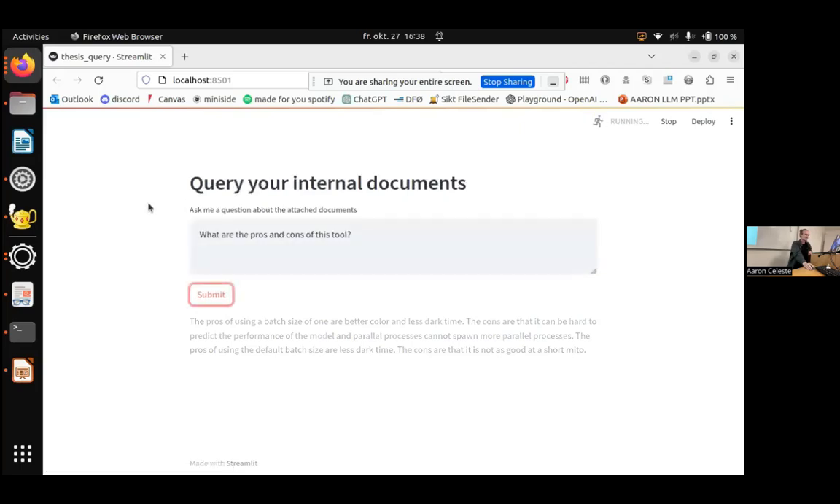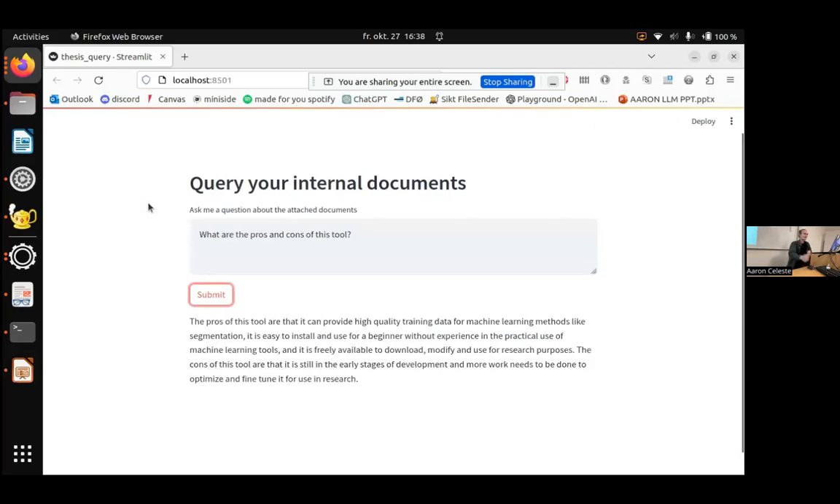Now you're not sending context, right? Well, it's sending the chunks of my thesis that are most similar to my question. Yes, but you have no history. Yeah, right. No history. There's no chat or memory here. But the thesis is all about my tool, so it should know the tool. Here it says it's high quality training data for machine learning methods like segmentation.